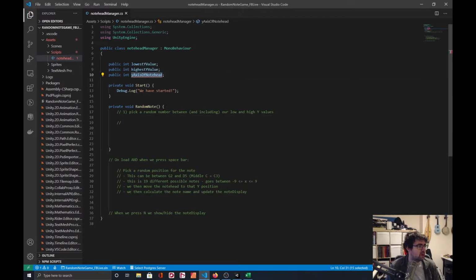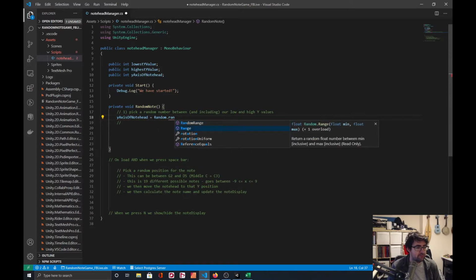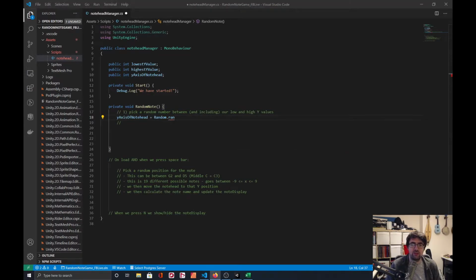Semicolon. Okie dokie. So I'm just going to be doing some side Googling here. So y-axis equals random. Can we do random with just integers? Let me just find this out. Because I don't know C# very well, so random integer. How do I generate a random int?